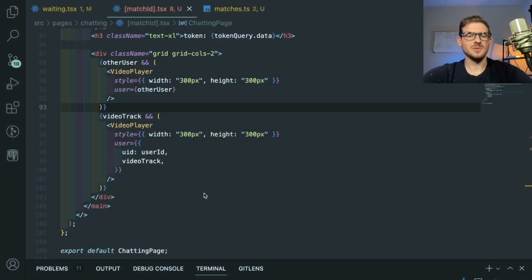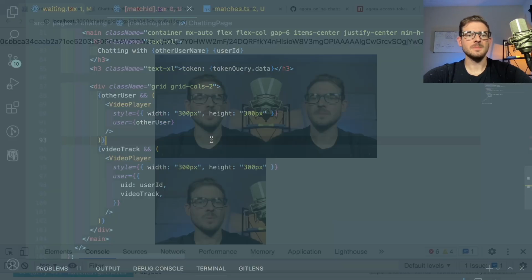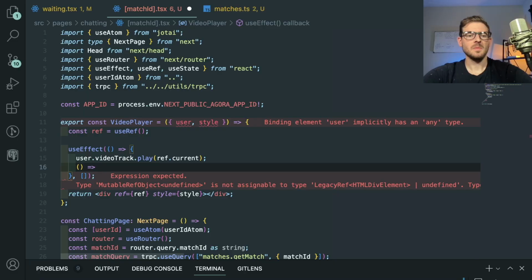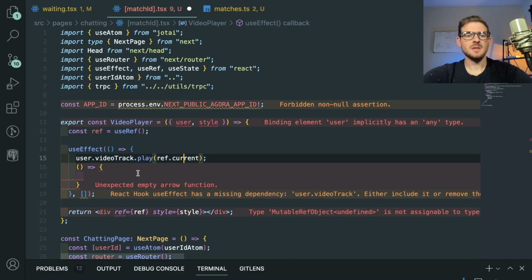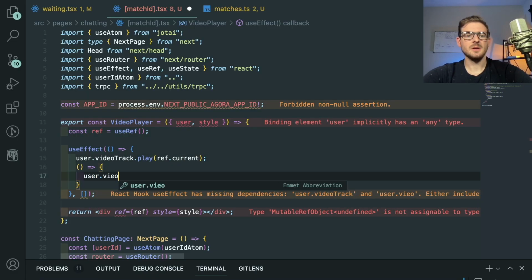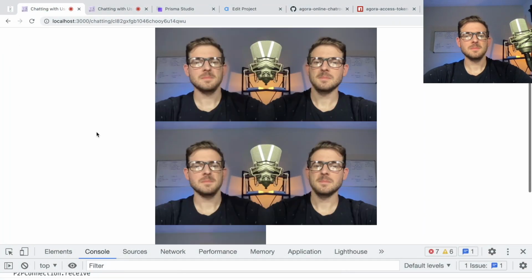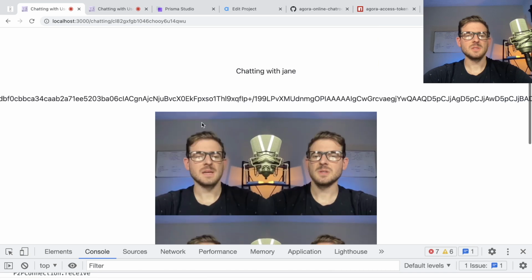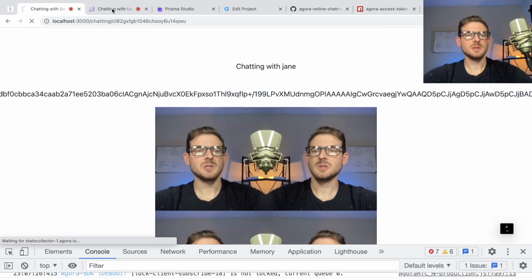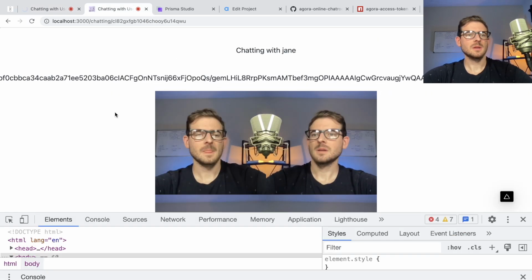And now I don't know why there's 3 of them showing up. Kind of weird. I should probably do some cleanup logic here. So this thing should be like user.videoTrack.stop, ref.current. I don't know if that's the proper way to do it. And just return that from the cleanup function. But as you can see, it keeps on appending things to the page. I'm not even sure how that's happening.